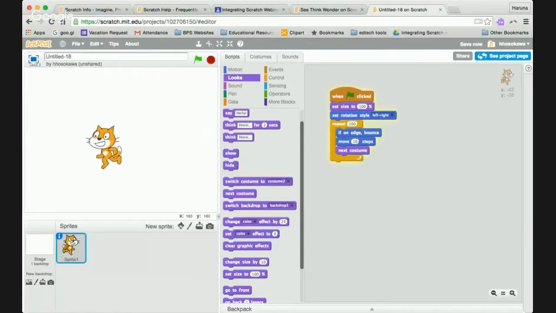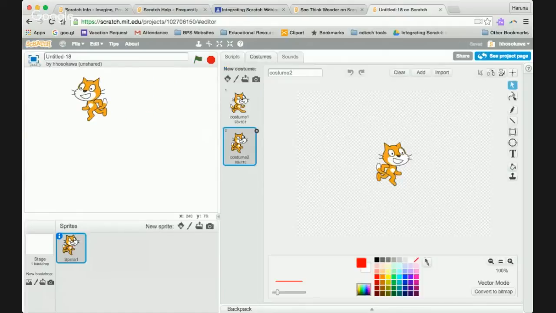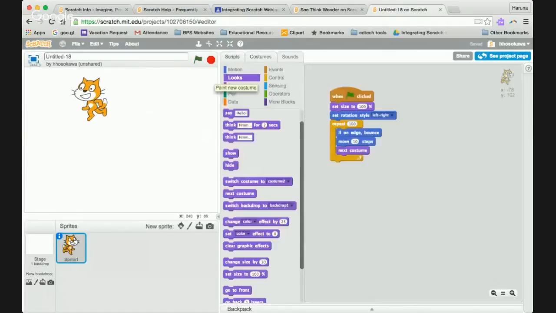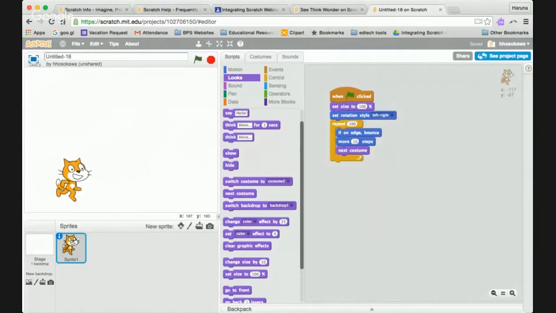And what you'll see now is it flips back and forth between one costume to the next, which gives you the illusion that the cat is walking or running really fast. And bouncing. Yeah, and that's another advantage of using repeats to move the things. You can change the costume and give it a more fun look.